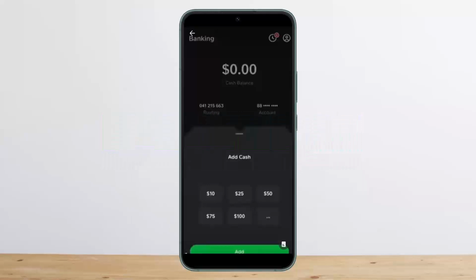Now the process itself is quite simple and easy, so let me guide you through. First things first, what you want to do is open up your home Cash App, and then tap on the Add Cash option that you will see there on the screen.